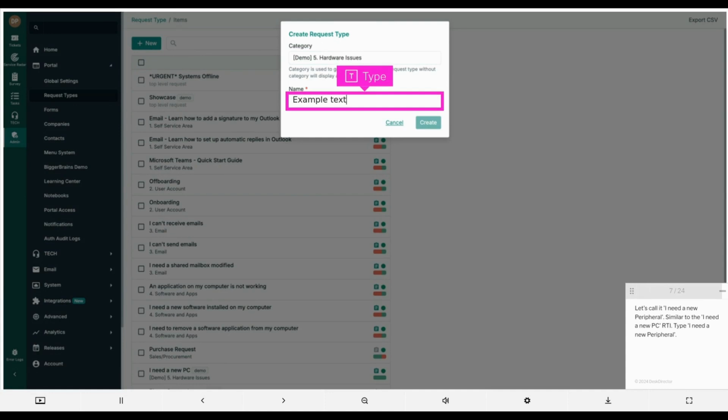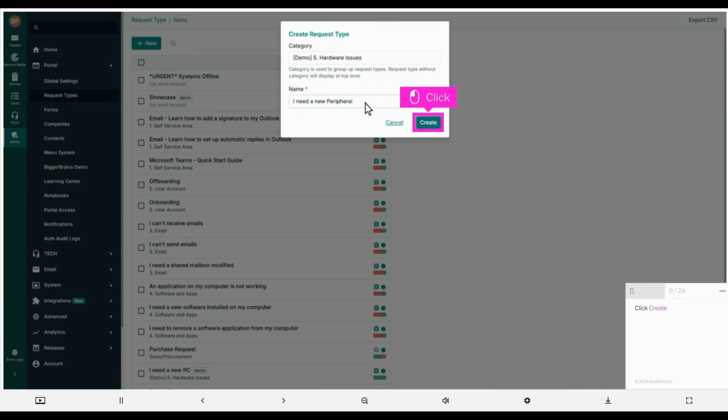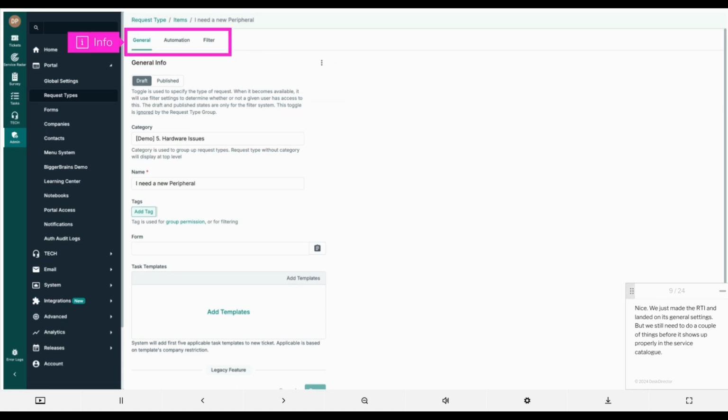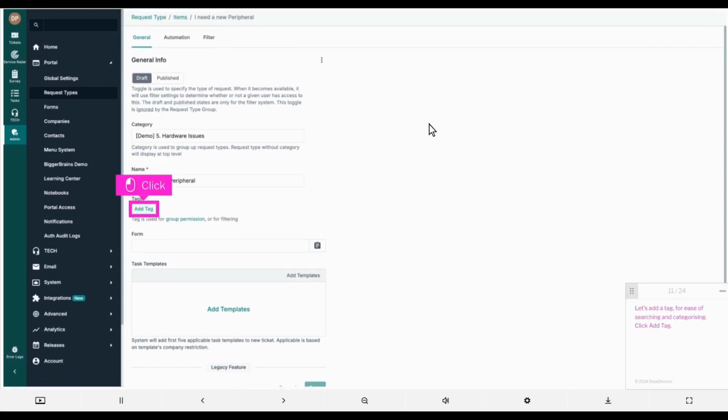Nice. We just made the RTI and landed on its general settings, but we still need to do a couple of things before it shows up properly in the service catalog. A quick note. We will learn about the ticket automation settings in the next chapter of this course, so sit tight. And you can ignore the filter settings as this is a legacy feature. Let's add a tag for ease of searching and categorizing. Click Add Tag. It's useful to use tags like demo or practice to find things you have during these courses much more easily. Type demo. Click to add the demo tag.